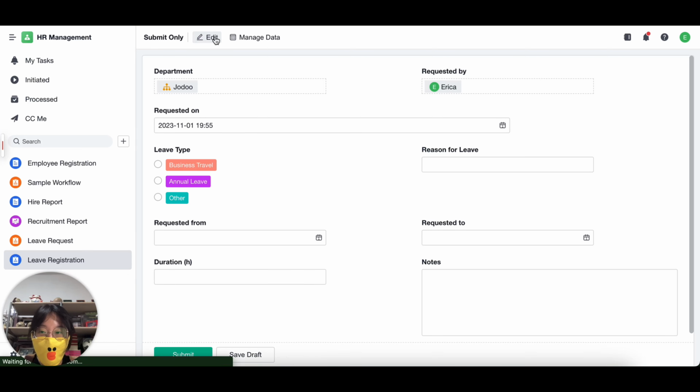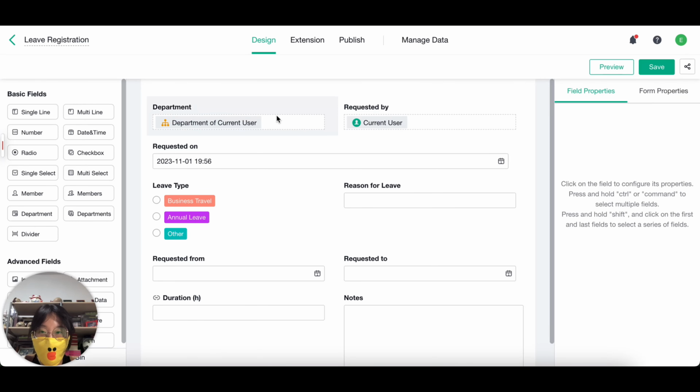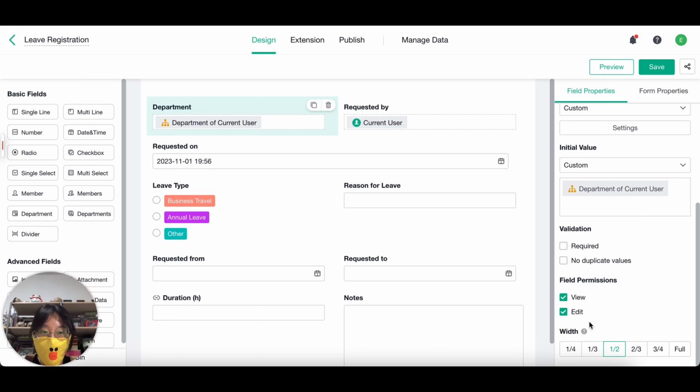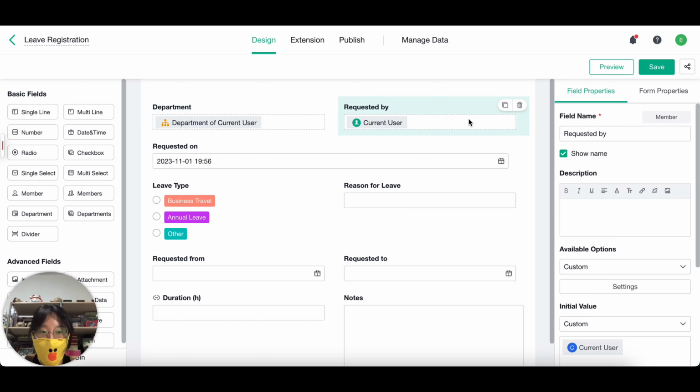If we get into the edit mode of the leave registration form and select a field, we will be able to edit the field permissions to decide if the field is visible or editable. We can also do that for the other fields.